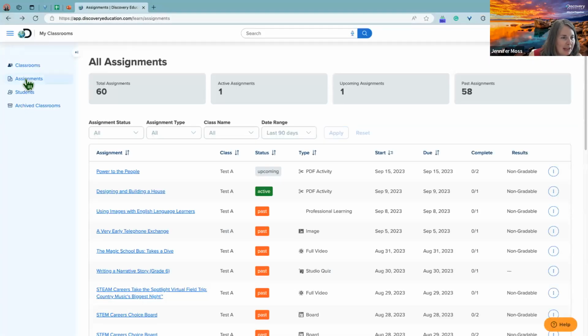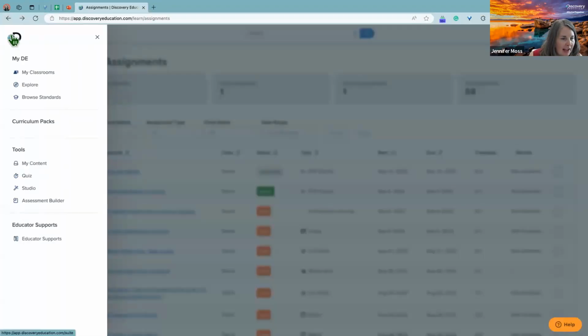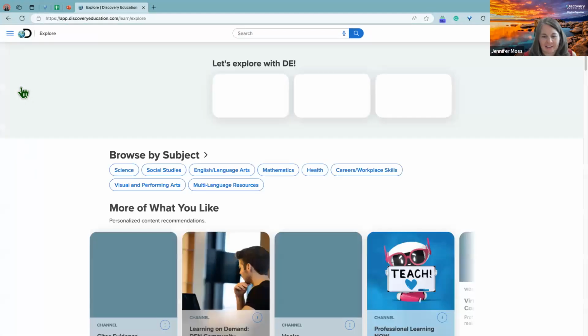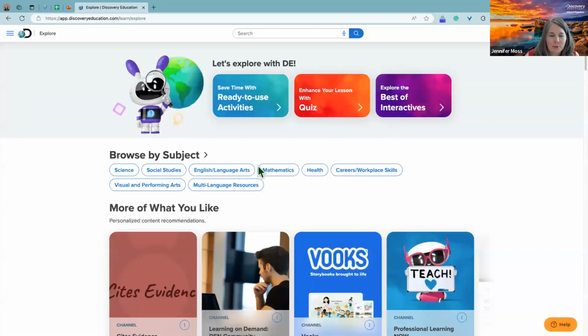I'm going to go back to my navigation, and I do want to go inside our explore button here. There are a lot of cool things that live inside of the explore button. One of those things is our ready to use activity button. That is going to take you straight to our instructional activities. We also have a ready to use quiz library, as well as our best of interactives.